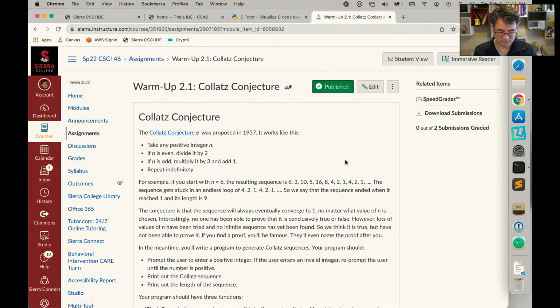The second program is called the Collatz conjecture, and this was proposed in 1937. It works like this. Start with any positive number n. If n is even, then divide it by 2, and if n is odd, multiply by 3 and add 1. And then just repeat that. The conjecture is that the value of this number is going to fluctuate up and down, up and down, and eventually it's going to go to 1.